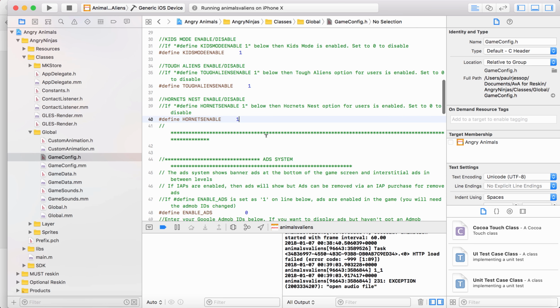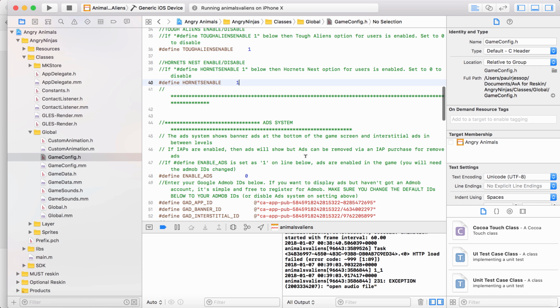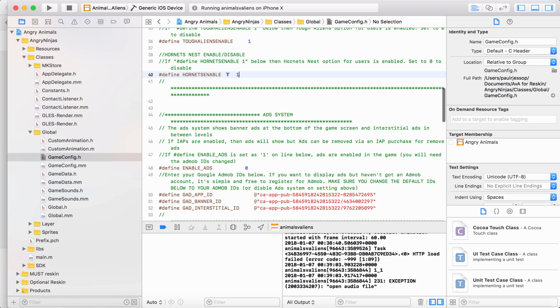Hornet's Nest, that's an in-app purchase where if you enable people to buy Hornet's Nests, they can add them to the level, and then if they're hitting the level, they will automatically pass the level. So it's sort of a quick way through a difficult level. Again, you can disable that feature there.